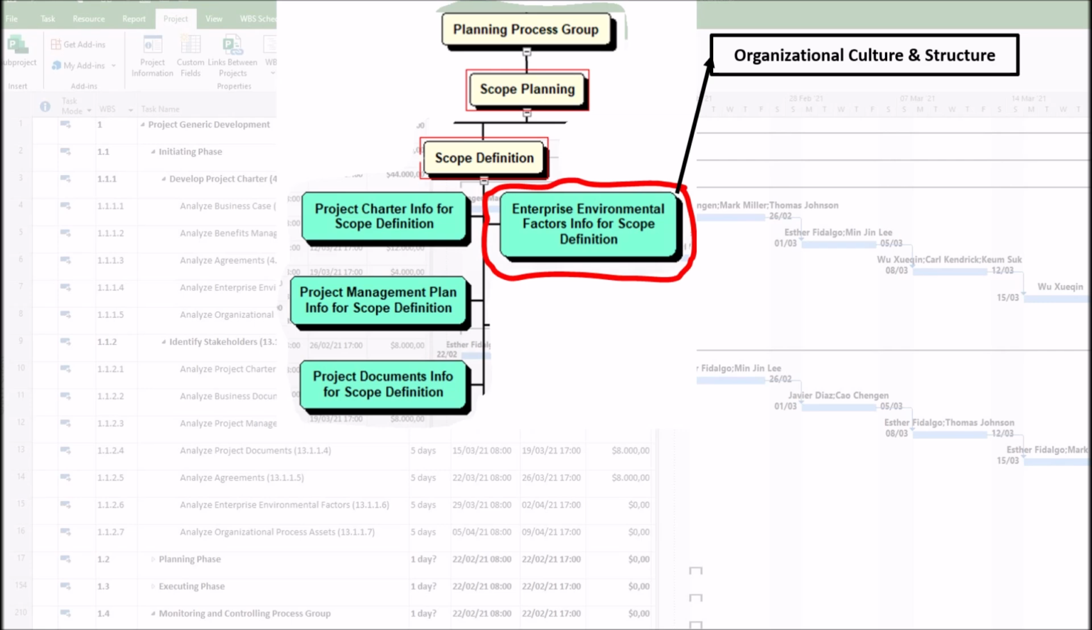1. Organizational culture and structure influences how scope is defined, approved, and managed, such as centralized versus decentralized decision-making. 2. Market conditions, external factors like competition, regulations, or industry standards may shape project scope.